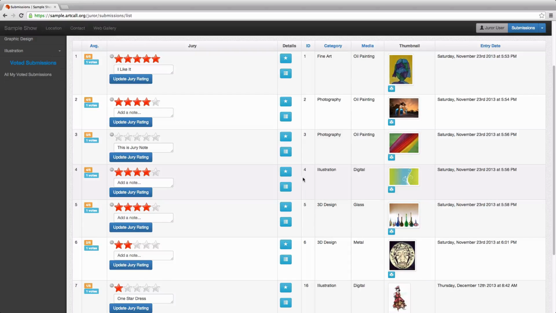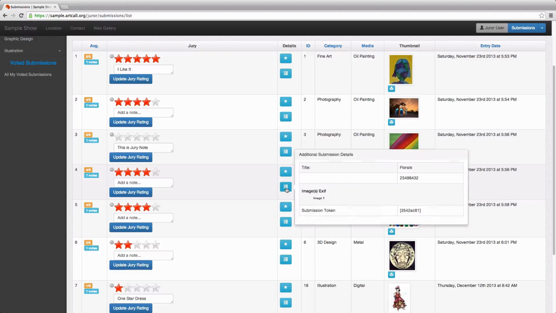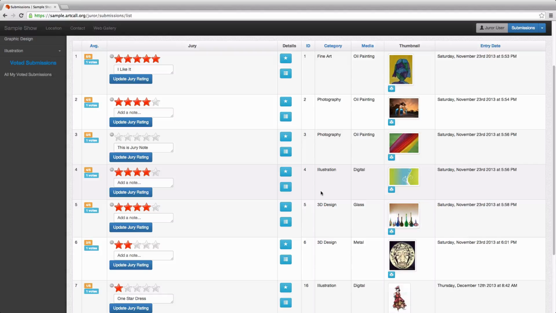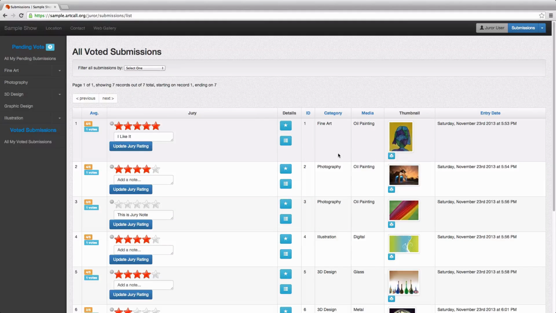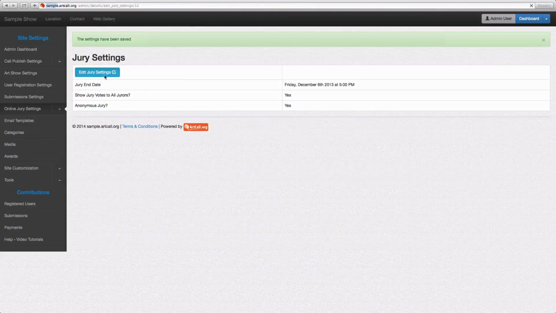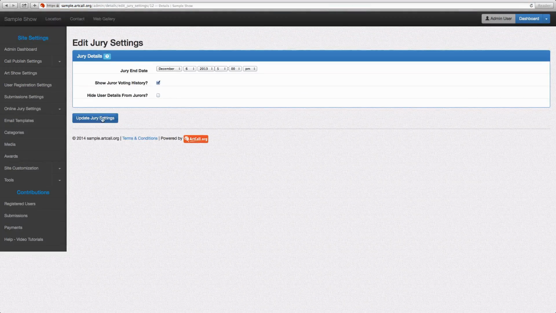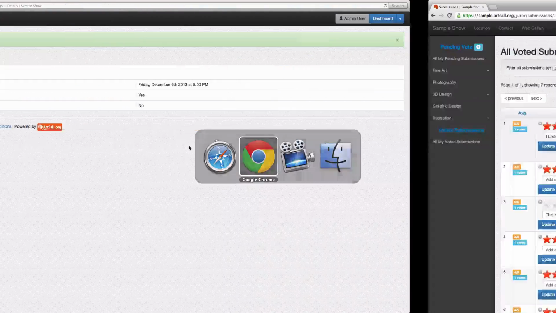I cannot toggle it on. I can't see the first name, emails. None of those additional user registration fields are shown. So this would be an anonymous jury because I can't see any of that data. If I come over here and switch that back off, so I'm not going to hide the details, come over here and refresh.